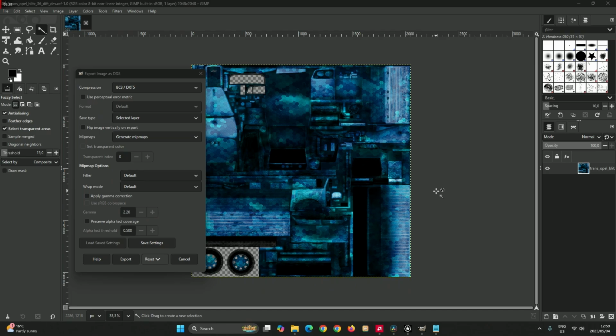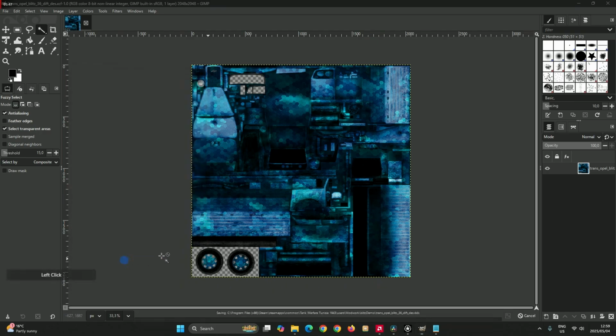Once again, I'm not going to go into detail on that, but once you generate the MIP maps, it's going to take this image and create ever smaller versions of it, which it uses in game when you are zoomed out versus when you are very close to a vehicle. So obviously the closer you are to a vehicle, the higher definition your skin will be. So we're going to export it.